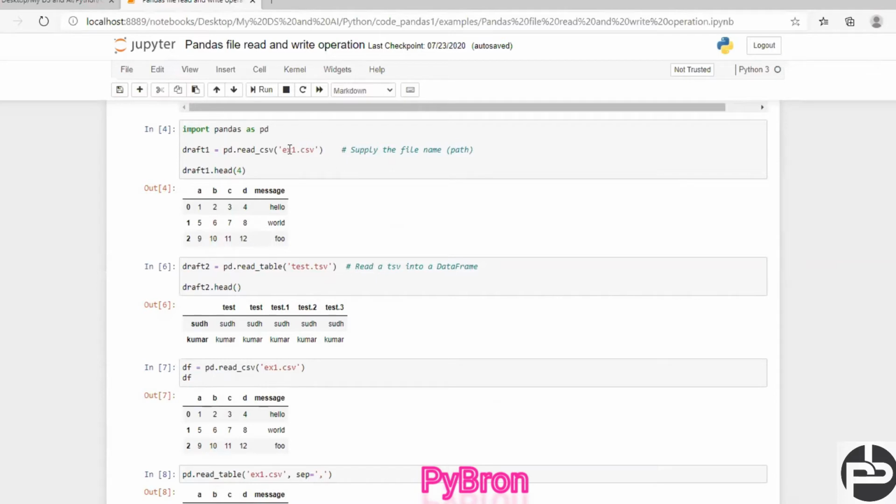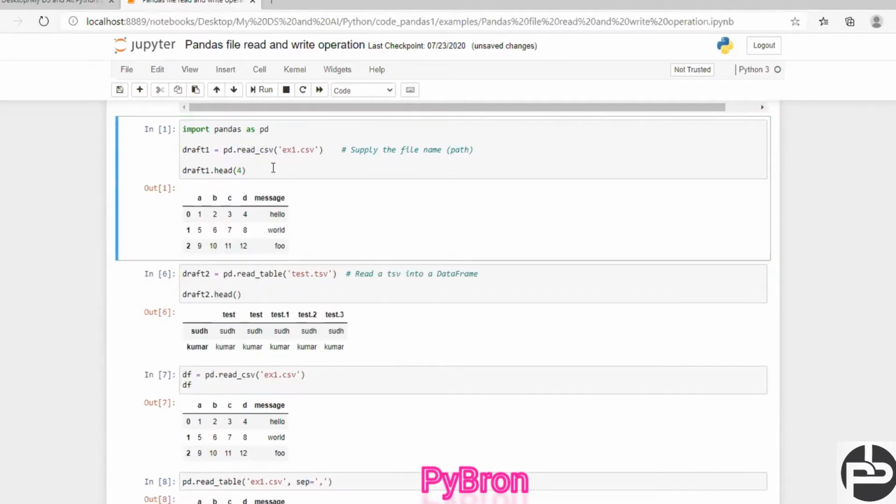So here is example1.csv. CSV stands for comma separated variable. I just imported the pandas library. After importing the pandas library, as it is a CSV file, I have to call the method pd.read_csv. read_csv is the method used to read a CSV file. If you want to read a file from Excel, there is a similar method, read_excel.